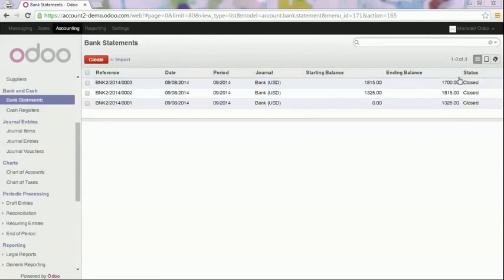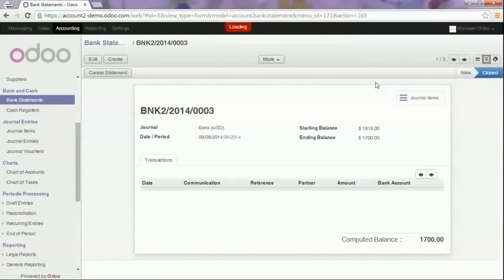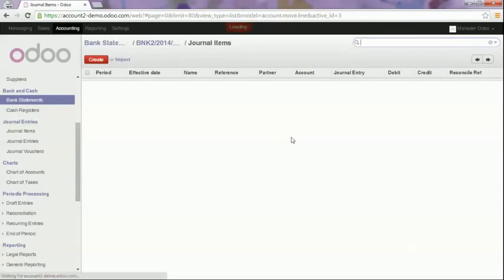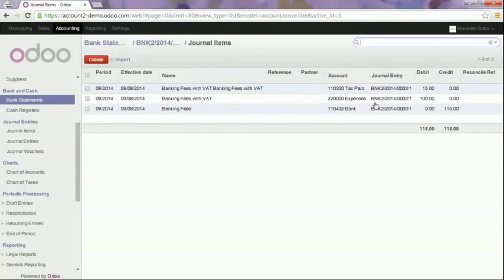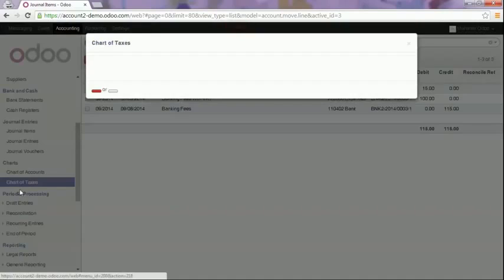When you have closed the statement, you can always have a look at the journal items concerned. You will see that there is a split between 100 for expenses and 15 for the VAT. Now, the advantage of using such templates or adding this kind of entry manually without using a template is that the VAT is automatically added to your chart of taxes.